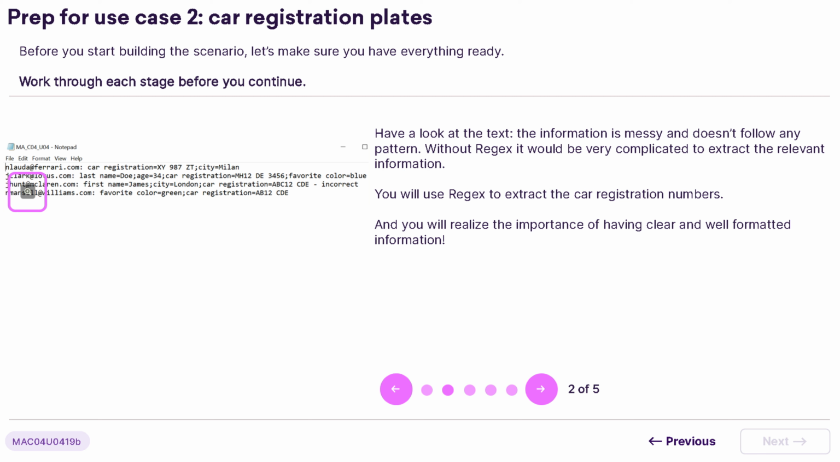Imagine trying to sift through this jumble of information manually. It's nearly impossible to do efficiently. That's where regex, or regular expressions, comes in. Regex is a powerful tool used for searching and manipulating text by defining specific patterns to match. In our case, we'll use it to pinpoint and extract car registration numbers from the cluttered text.